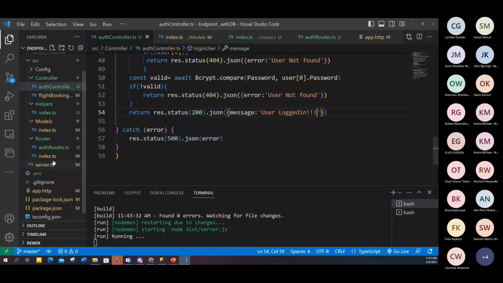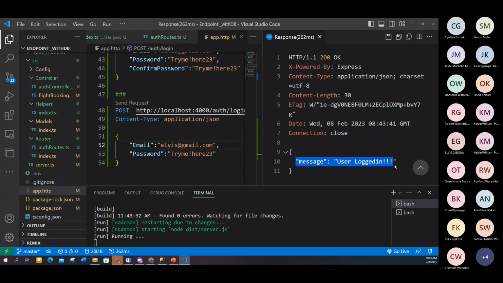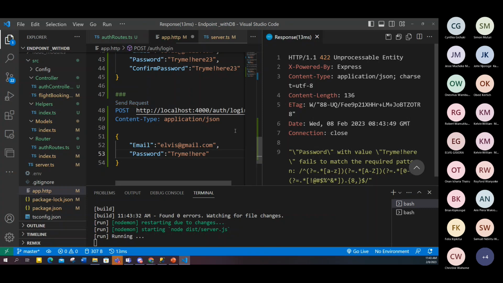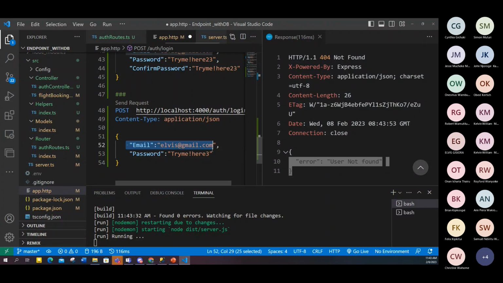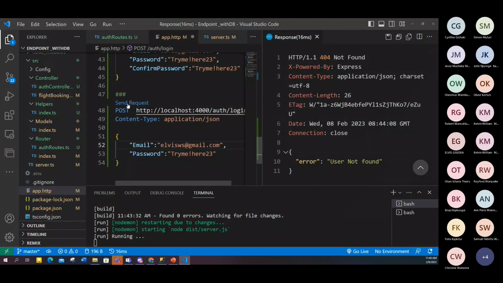Okay, so let's test this and see what happens. When I have a valid user and send, I'll get user logged in. If I modify this and delete the email, first it will give me a validation issue. But if I add a 3 there instead of a 23, you see user not found. We know that the email is valid, but the password is not. But we are getting the same messages for both. So if I enter a valid one, you can see I'm logging in. If I enter a wrong email there, it will give me a user not found. So that's the login process.